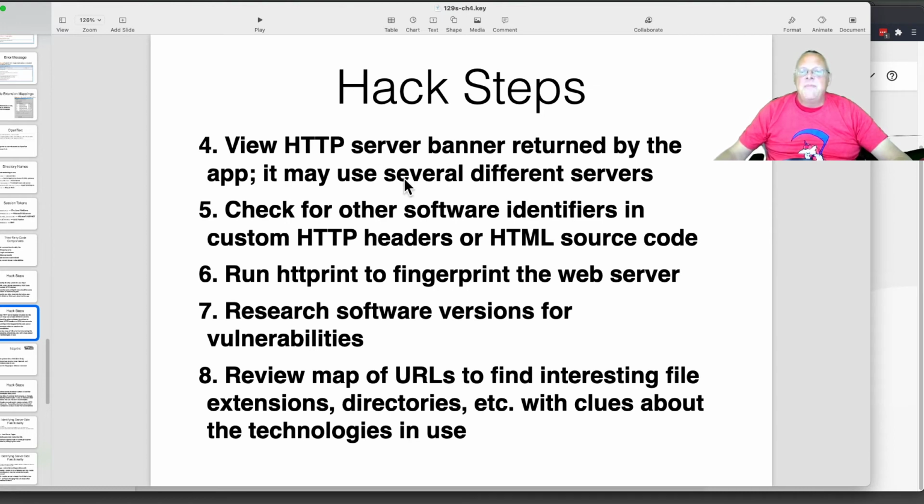So you look at the banner to find out what servers are being used, and other software identifiers and HTTP print, this sort of thing. And then once you find what they're using and what versions they're using, you can check with Google and other search engines to find vulnerabilities. Each one of these sites uses different tech for handling cookies and Python to serve pages.